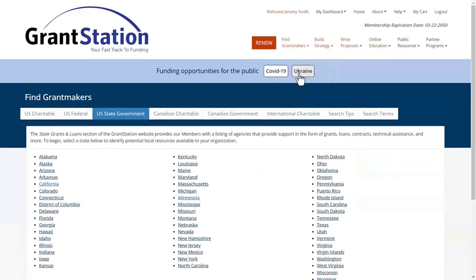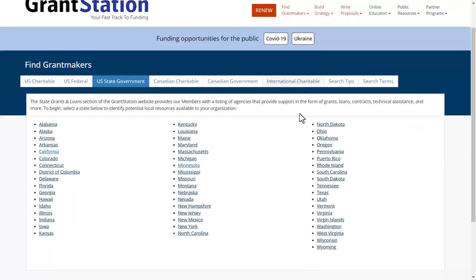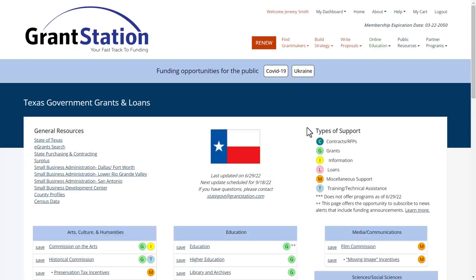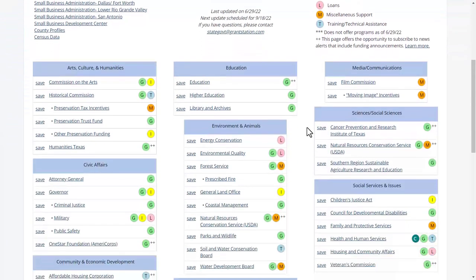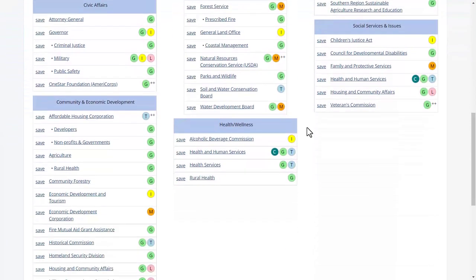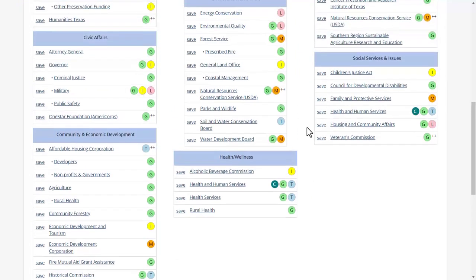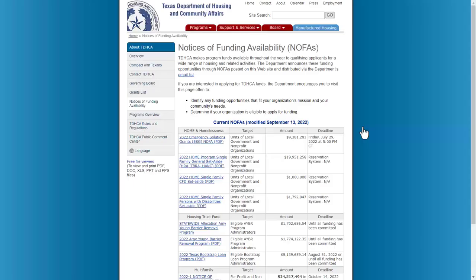Let's go ahead and select Texas. Now, scrolling down through this list, we'll see that right here under Social Services and Issues, we have a link here under Housing and Community Affairs. When we click on this link, it takes you to the funding opportunities available through the Texas Department of Housing and Community Affairs.